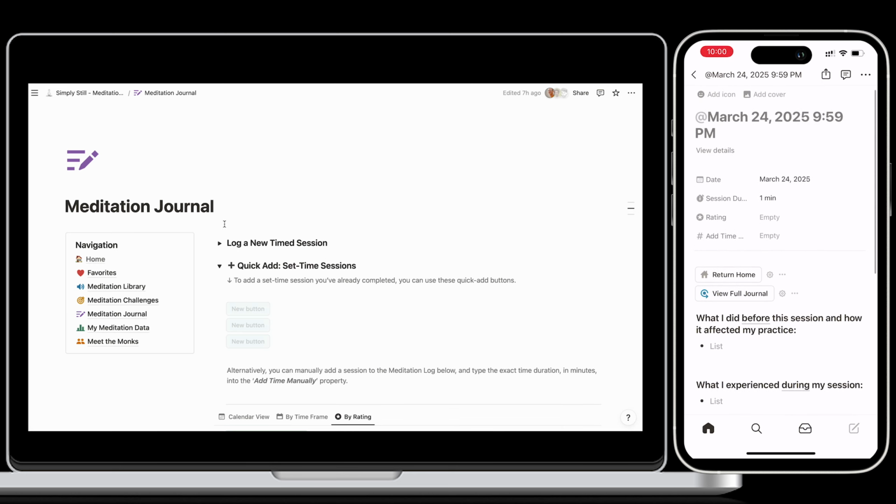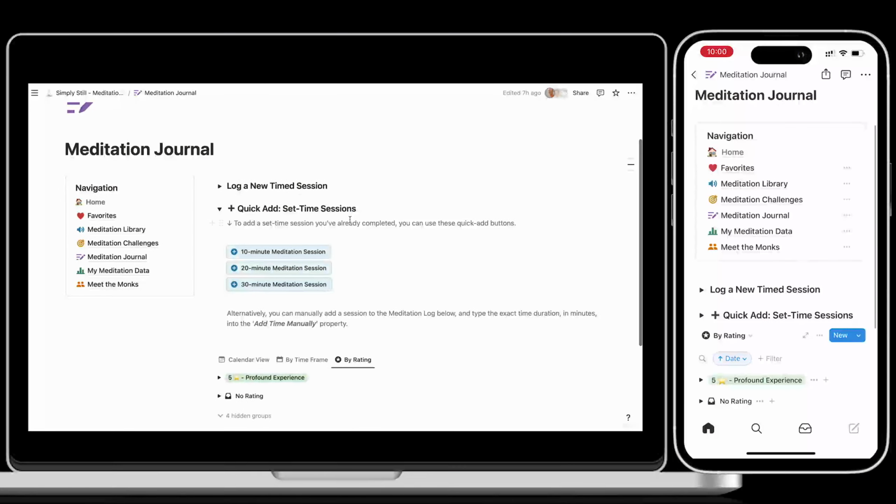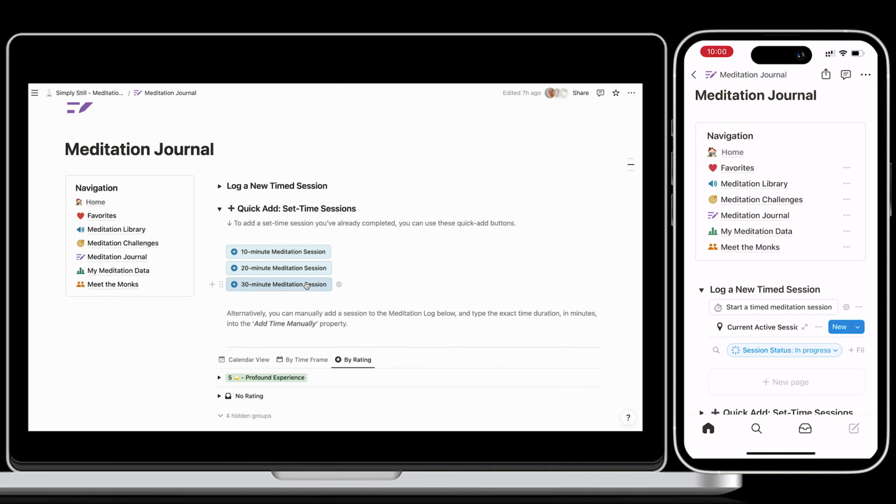After this, we'll go ahead and take a look at the journal. So the first thing I want to draw your attention to is these quick add buttons.